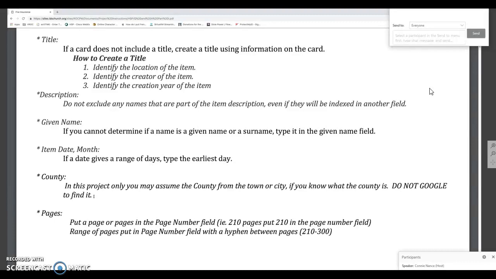So if we have a card from Philadelphia, and you know Philadelphia is a county, then you can type it in. But if you have another city and you don't know what the county is for sure, then do not type it in. This concerns me, and I asked why they were doing this, but that's what they told him to do. But do not Google.